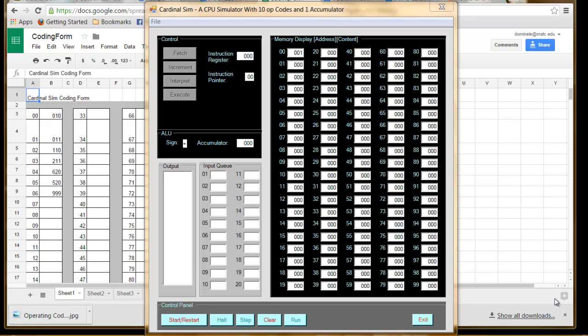Cardinal Sim is a CPU simulator. It was developed by John Kress, a former information technology faculty member at Milwaukee Area Technical College. It basically allows students to see how a CPU works, play with it, and test operational codes. Basically, you want to understand how a chip thinks. Actually, more importantly, how a chip works.